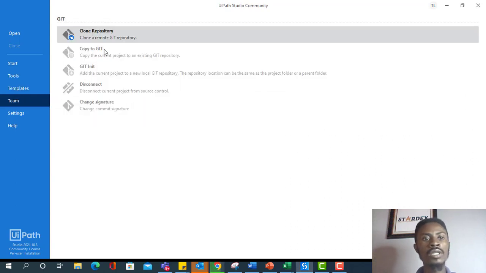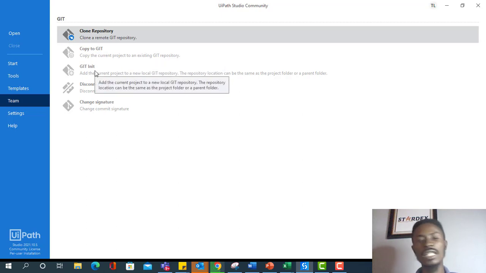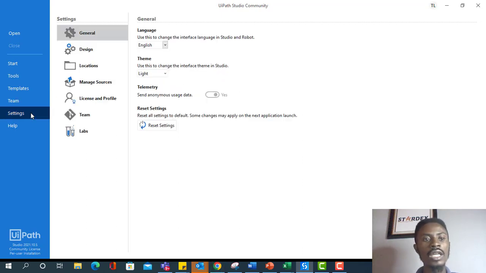Then here, the team, is where we can work as a team. You can clone a repository. You know about Git. You can copy to Git, you can do Git init and the likes of them. That is for this. Then for settings, here you can set up your UiPath Studio.